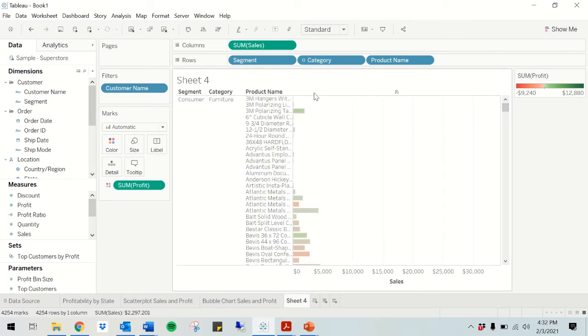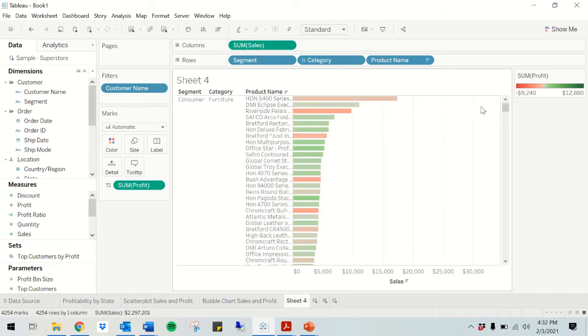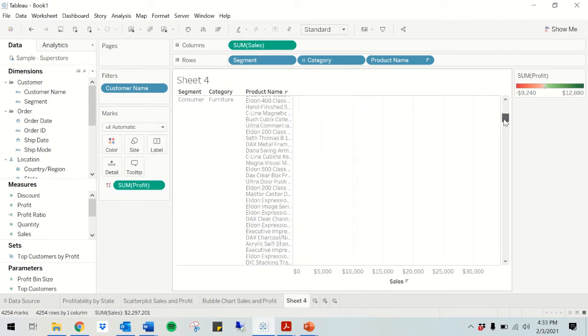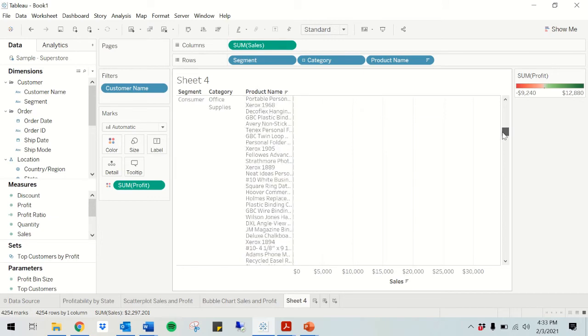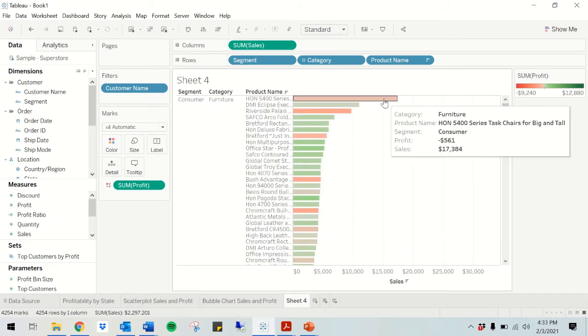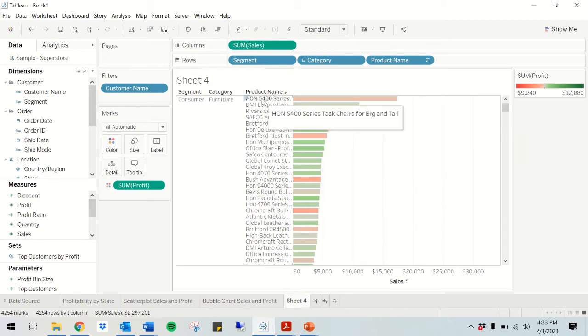So if you hover over this graph and you look at this small little icon, I don't know why Tableau makes it so small, but they do. Just click that, and now you have a much easier horizontal bar graph that's divided into consumer, furniture, and then all the products. So now you can go down and say consumer office supplies, products that are high in sales, but this has a big sales number, but it's also red, or not deep red, but kind of red. So you're like, what's going on with the HON 5400 series in the furniture category in the consumer segment? I hope that makes sense.